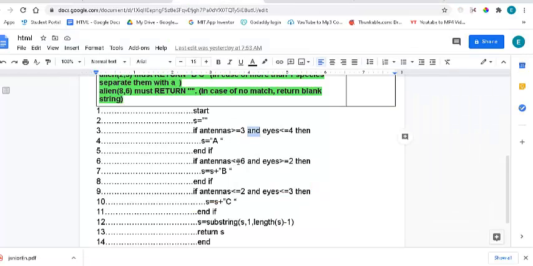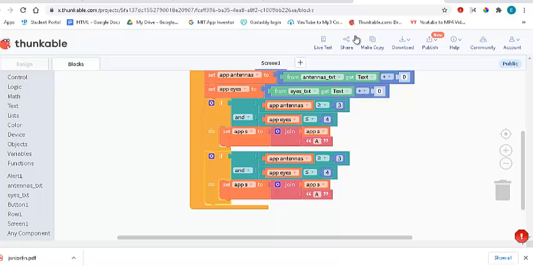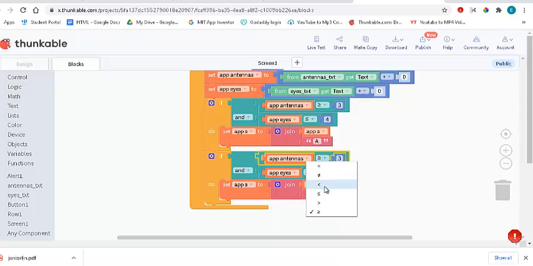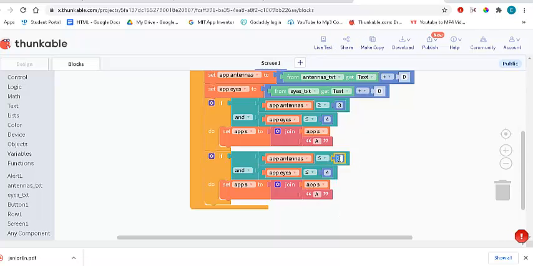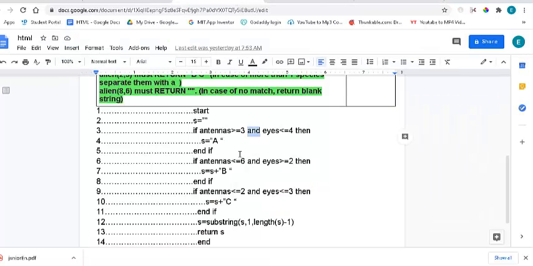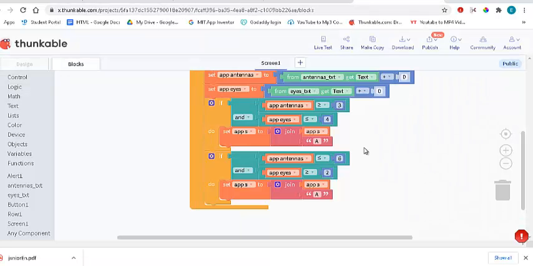Less than or equal to 6, greater than or equal to 2. Less than or equal to 6, and greater than or equal to 2. If this is true, again, less than or equal, greater than or equal, I'm going to change this one to B space.